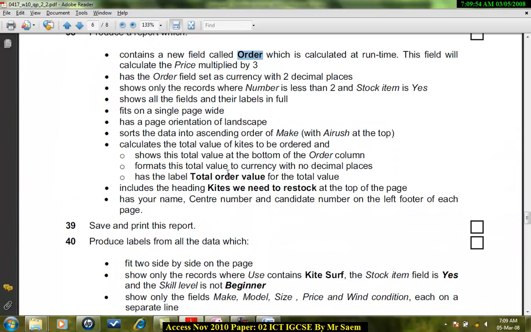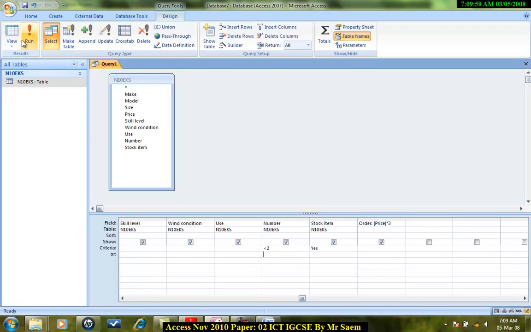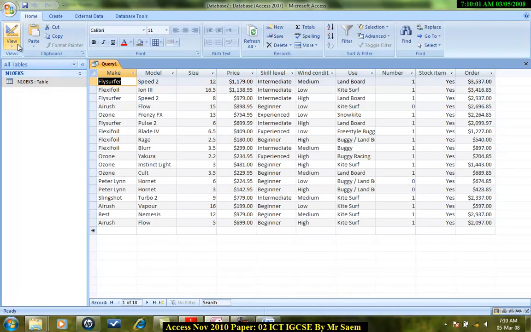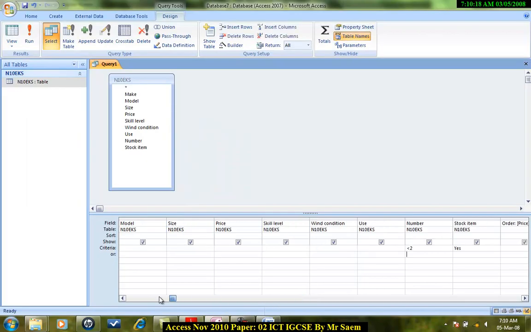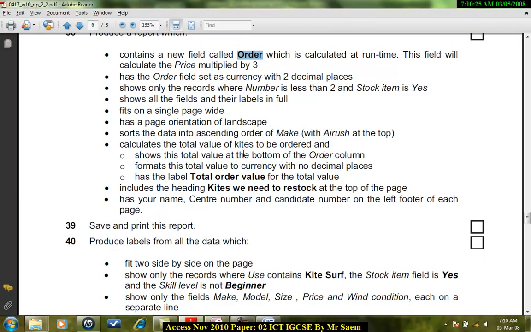Good. Next, shows all the fields and the labels in full. Make sure everything is visible. That's what they're trying to say. And your report should be in landscape. It should fit on 1 page wide. That's really important. Make sure it does not go onto a second page widthwise. It will be really wrong. Sorts into the ascending order of make with airbrush at the top. Okay, we can do this while making the report as well, but we can even do it here. But we will reconfirm this while making the report.